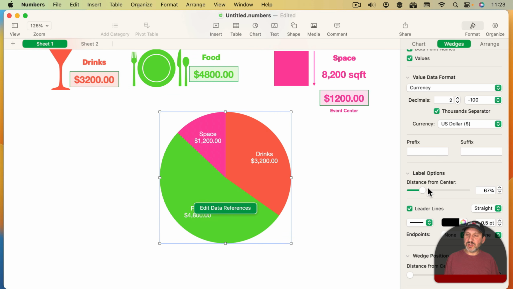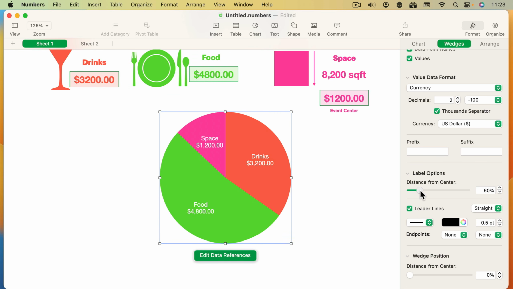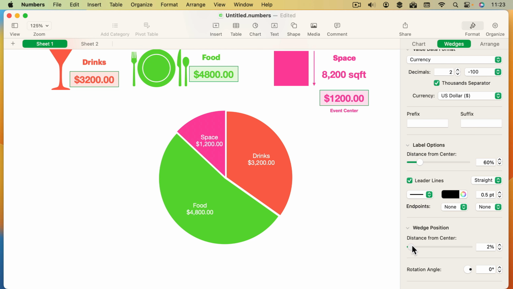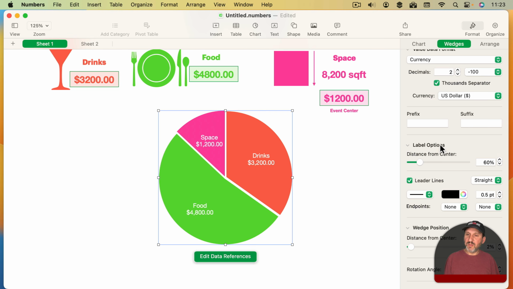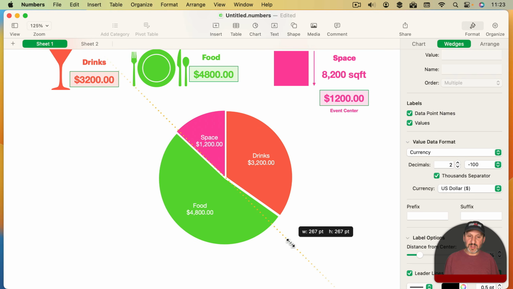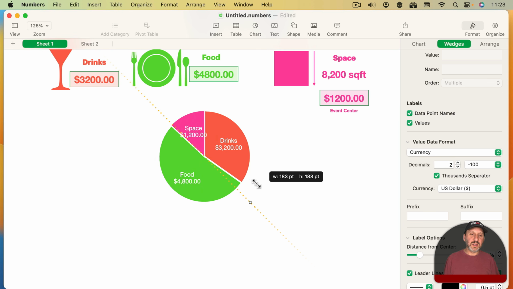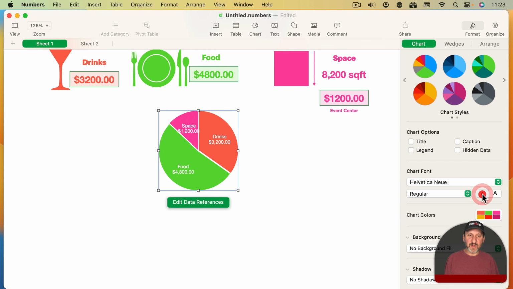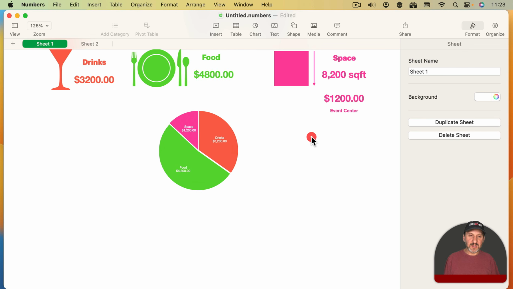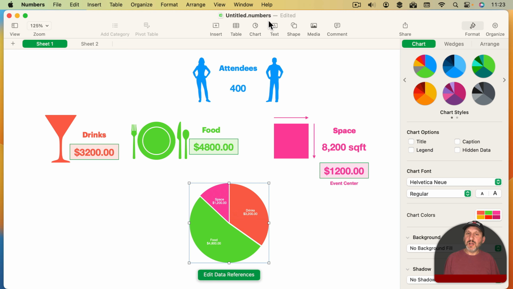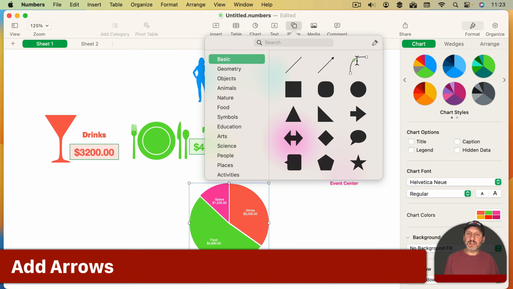Let's go and change the label options, get a little closer in there. Let's change the wedges so they're separated a bit. Make it look really nice. We can even go and add shadows and all sorts of things to make it look good. I'm going to shrink this a bit like that, which means I'm probably going to want to change the font size like that. So now we've got this here. Let's finish this up by adding some arrows.